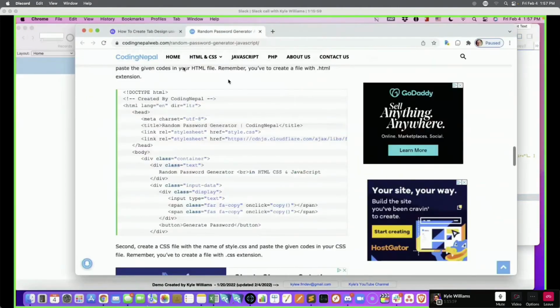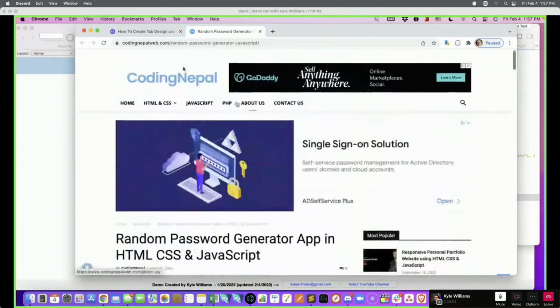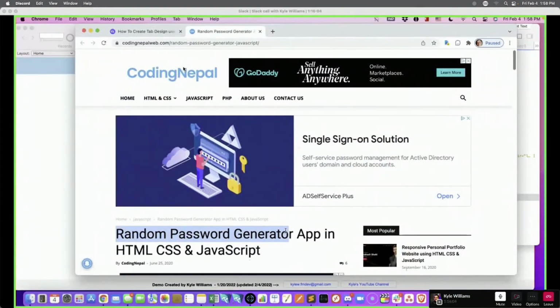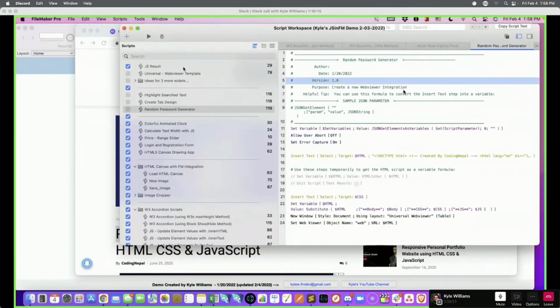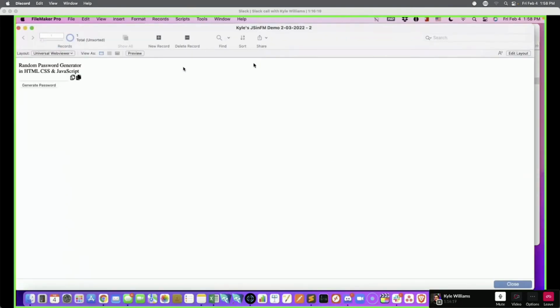Okay. So here, random password generator. Just copy that and we'll add that up here, and rename it. Okay. I think that's it. Now we can run it.